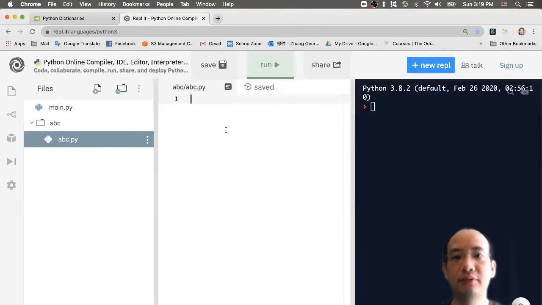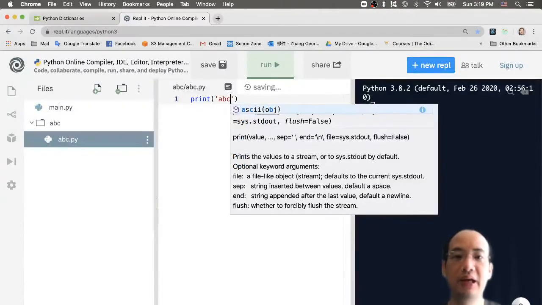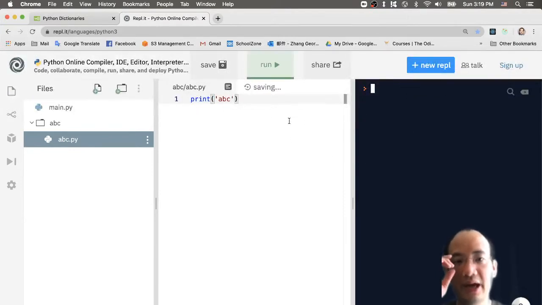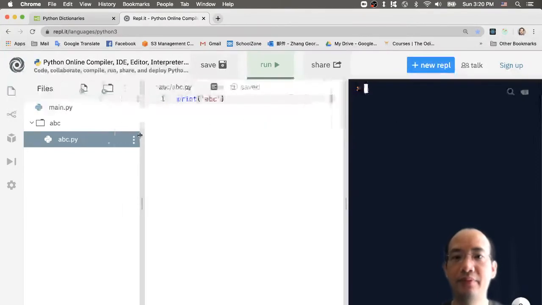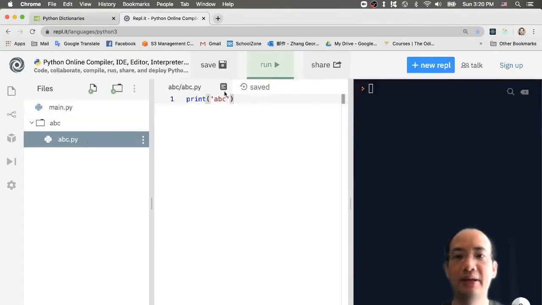Let's try something out, like just print ABC. Every time we might just run it here. You click run, and what will happen? Let's just run it, and nothing happened. Why? Because you are just running main.py, not running the ABC file here.